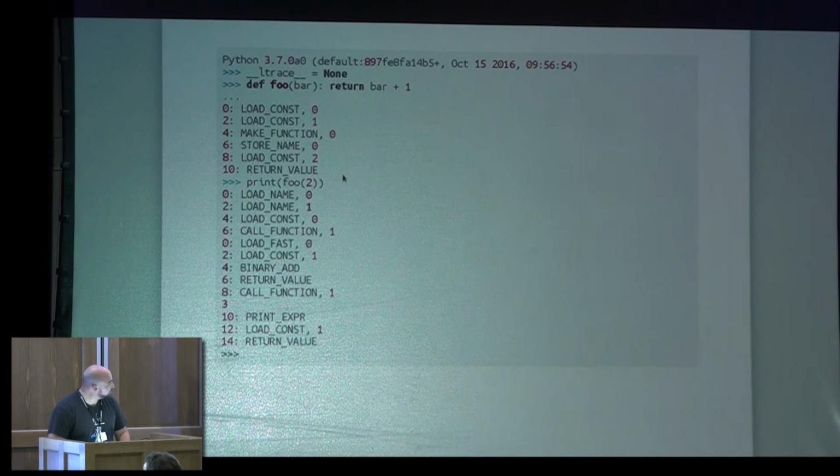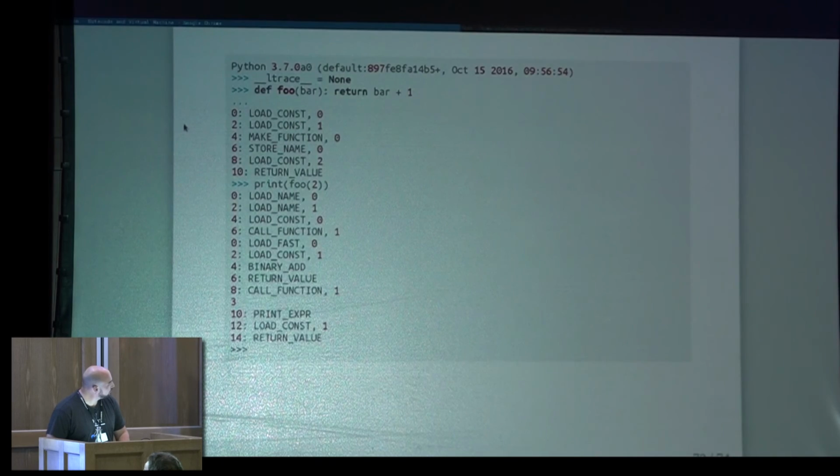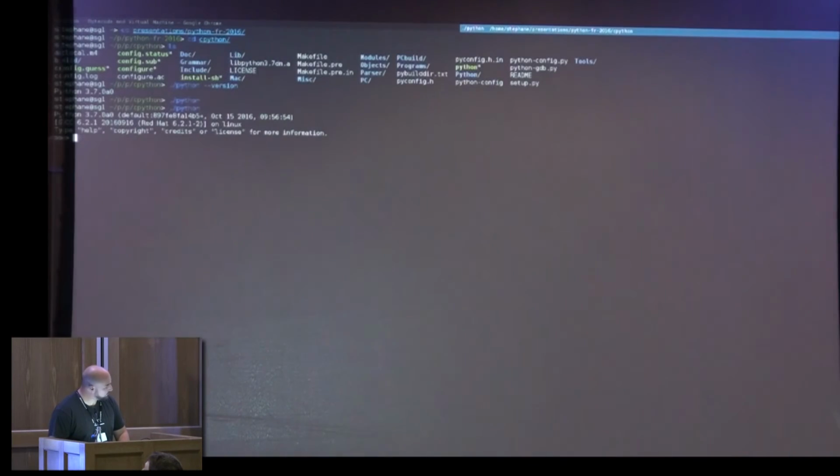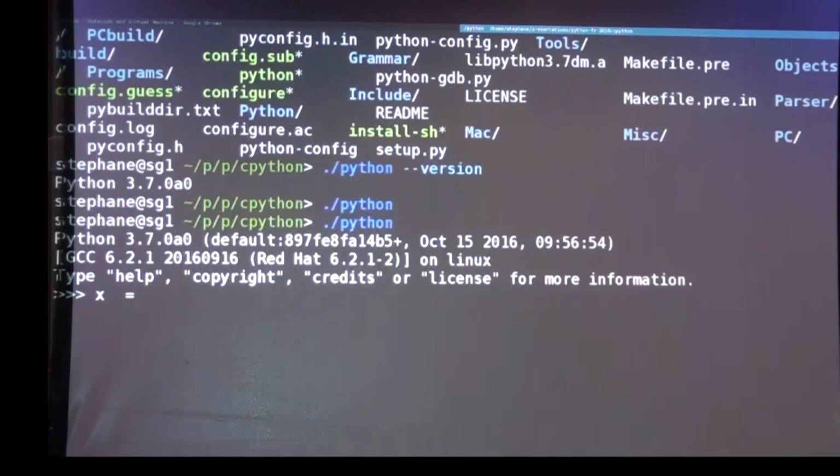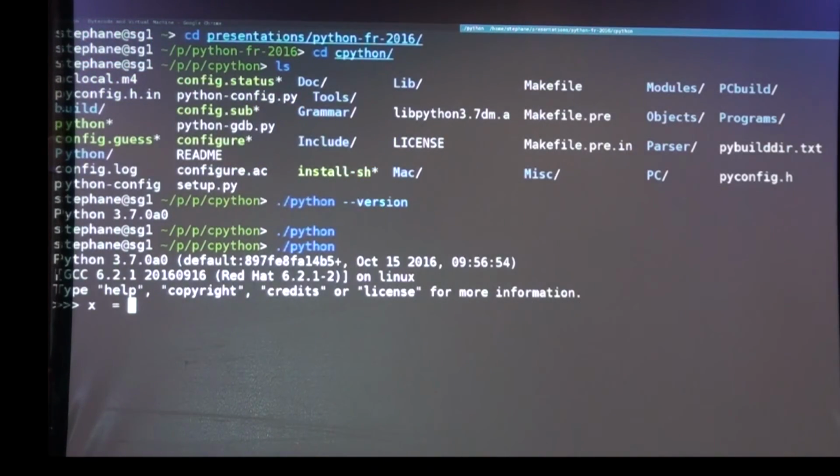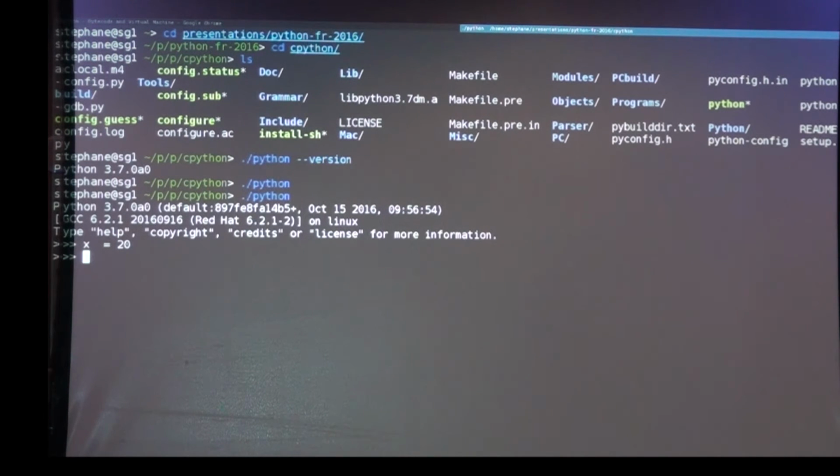Okay, I'm going to show. That's okay? There's nothing. Okay. And now I'm going to add a feature.